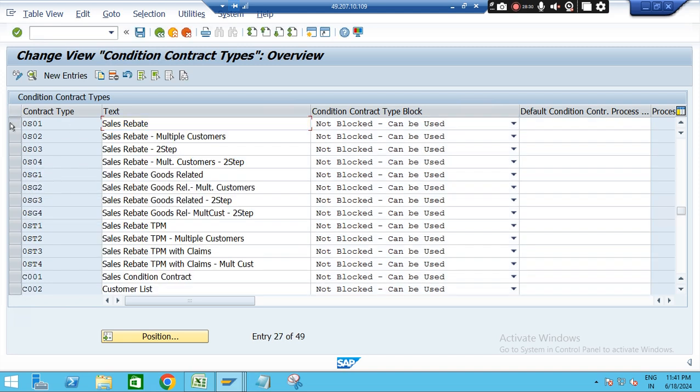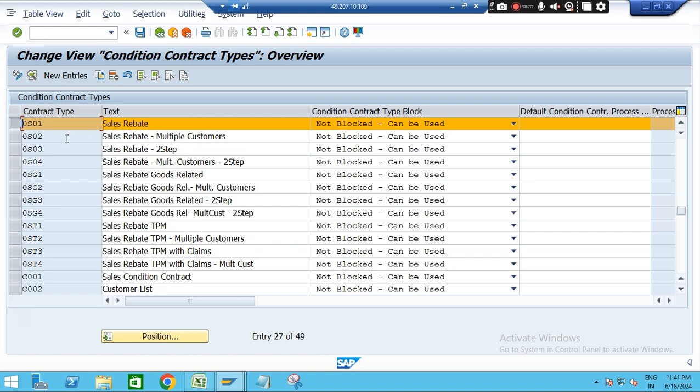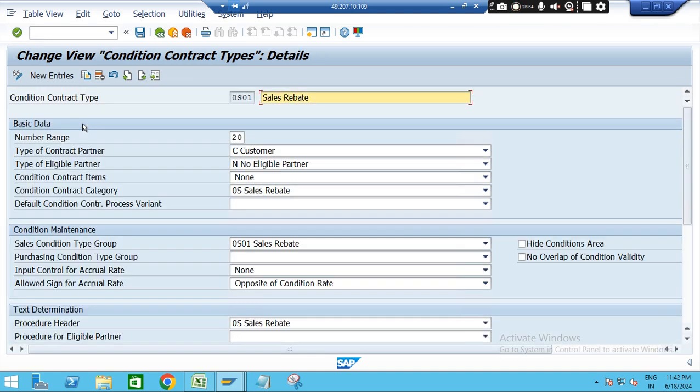See, my sales rebate contract type is already there. If you want to define a new one, you can, no issue. This 0S02 is for different scenarios, such as multiple customers and rebate goods, but usually we use only 0S01. And this is the detail option. When you double click on it or go to the details option, we can go inside. So this is all the data inside. The functionality is each in its own way.